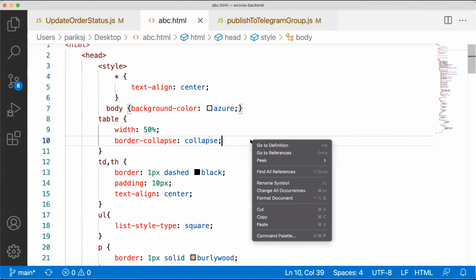Got it? Not difficult at all, guys. Right? Okay. So now we know how to center everything. There are other types of selectors also, which I'll just show you.